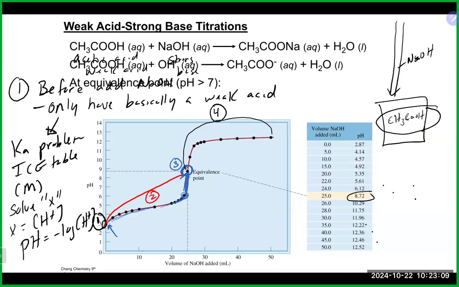So again, the first step requires 1 ICE table with molarity. Second step, minimum 1 ICE table, could be 2. Third step, definitely 2 ICE tables. And the last step, 1 ICE table. So these are the things you want to think about. Any questions on any of that?